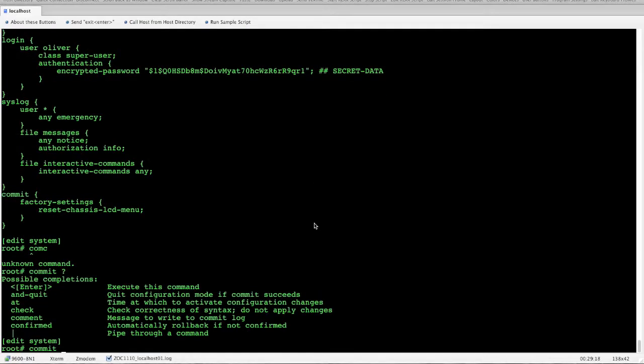And I want to show you this here. There's a couple things with commit that can help you out. The first one's commit and quit. Basically what that does is if everything processes fine, quit the configuration, go back to operational mode. That's one command just to get you out. Otherwise you have to type quit again. There's commit at, and commit at is convenient if you want to actually apply a configuration or apply a change at a certain time period.